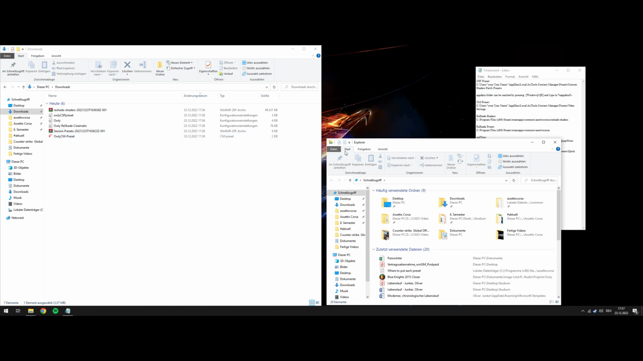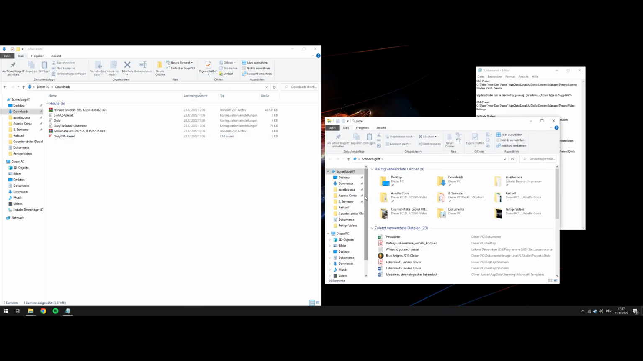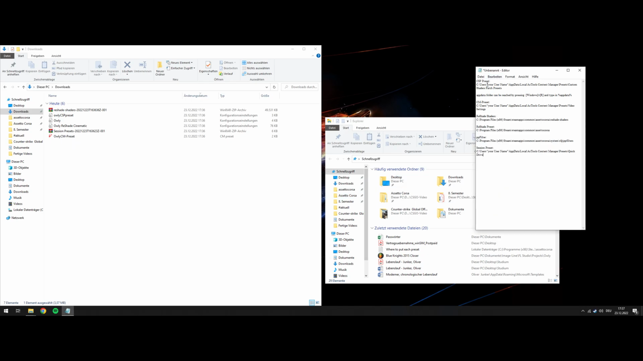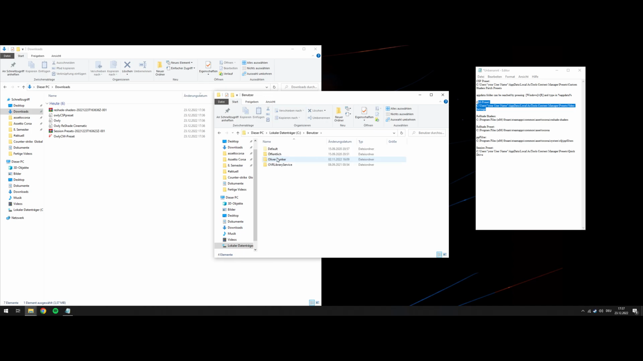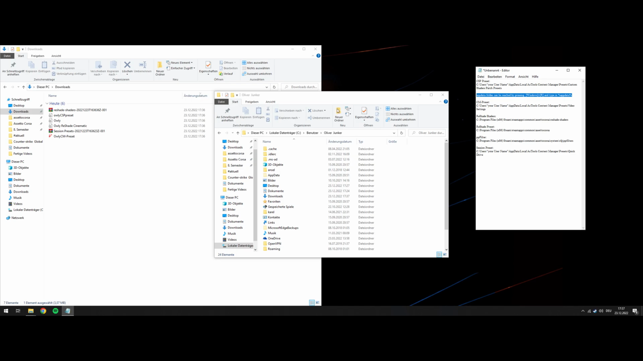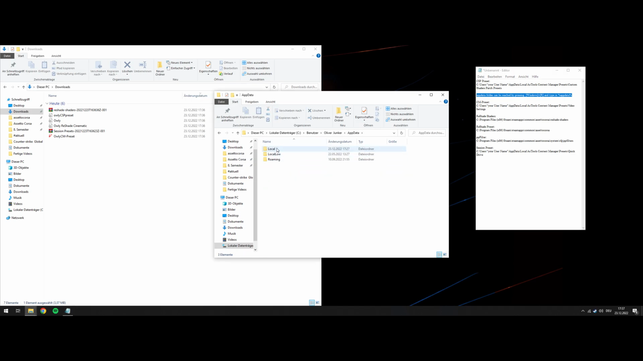Video preset, my video preset for Assetto Corsa, because everybody has its own screen size and so on, and you can take mine and just change the screen size resolution. We will take this to C, users, then your name, and then I also added how you can show app data folder. You go to app data, local, AC tools, content manager, then you go to presets.